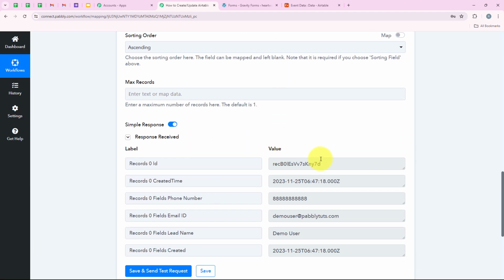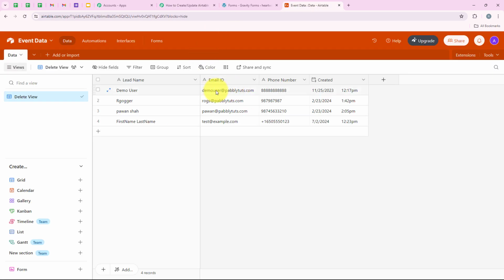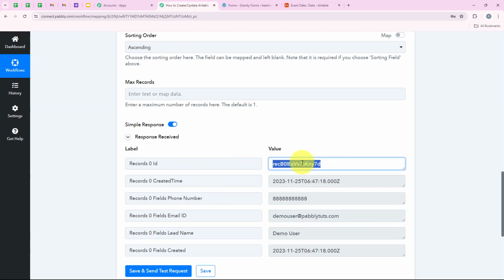And yes, you can see that we have received this record ID. So this means that there is already a record in our Airtable base with the same email address. I'm going to open my Airtable, and over here you can see that we have the record of demouser@pabblytudes.com in our base. That's why we have received this record ID.